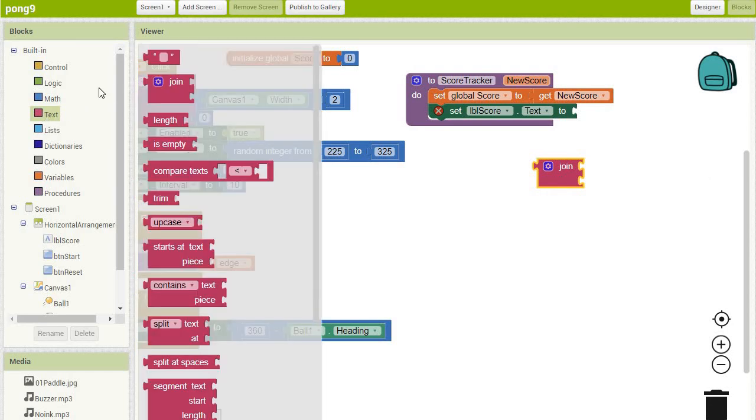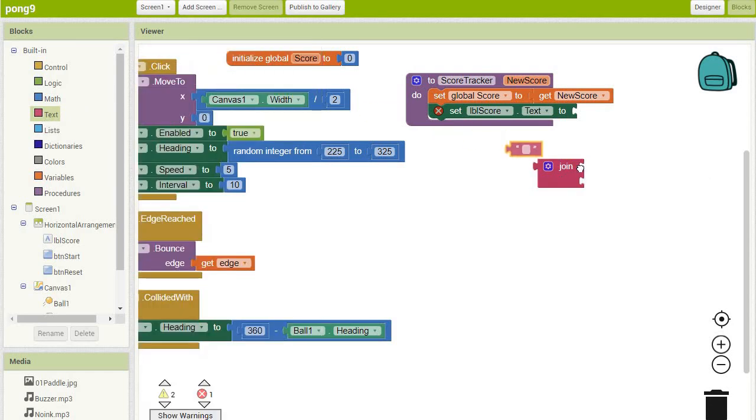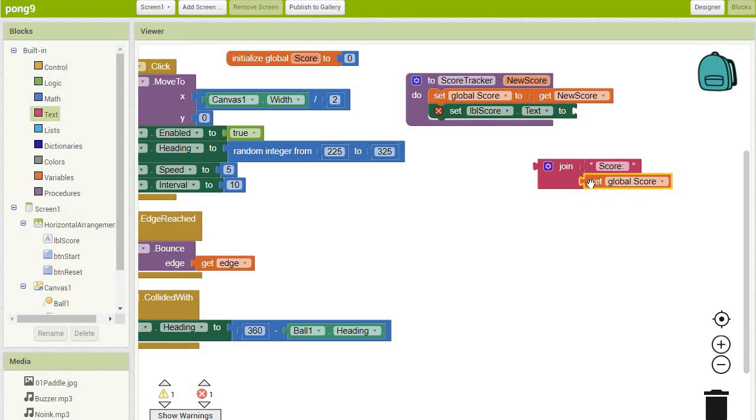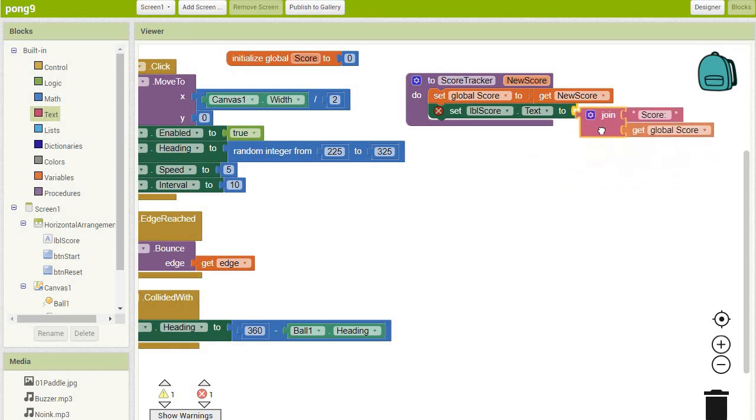Now I'm going to come back to text, and I'm going to get a blank text and put it over here. I'm going to plug it in, and I'm going to put the word score, and a colon and a space. So I'm going to join the word score with whatever the score is. So let's point back up here to our score variable and do a get and plug it in. And then I'm going to plug it in here.